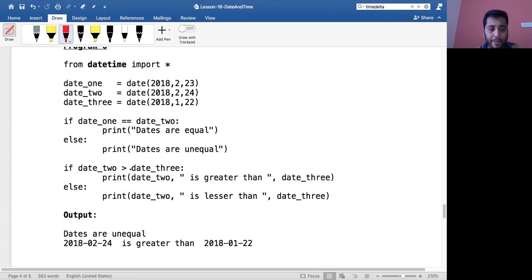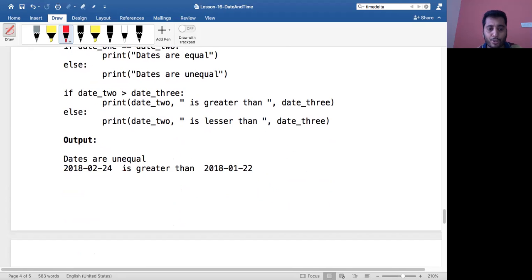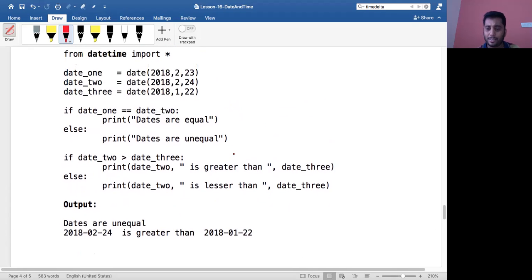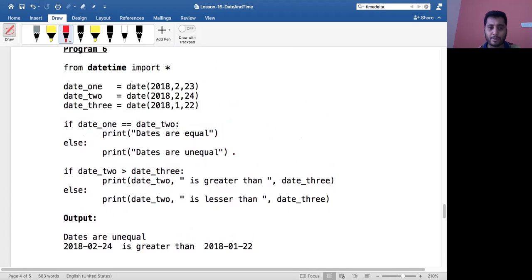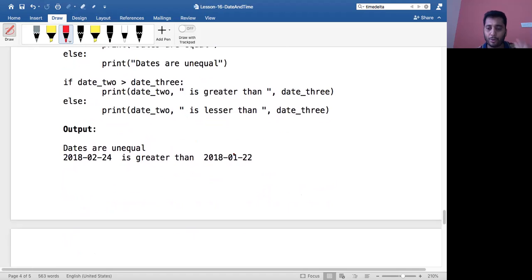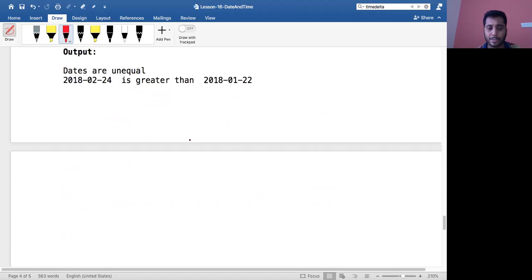And then I have date 2 is greater than date 3. Yes, it is greater than date 3. Therefore, I'd say date 2 is greater than date 3. That is this thing. Correct. These are very simple, guys. Nothing much to explain, all self-explanatory. The only thing is you'll have to work by yourself just to see how it works, right?